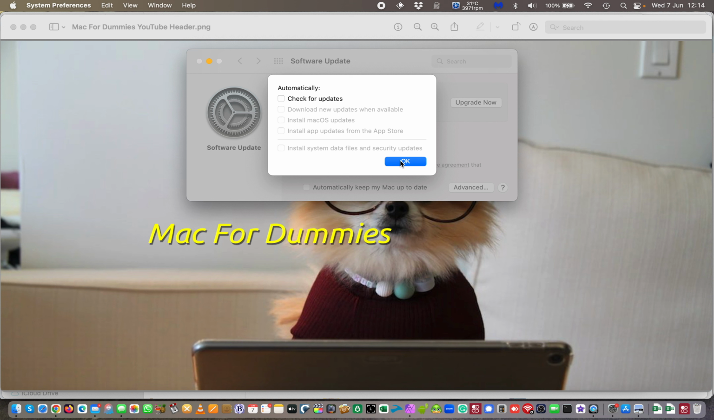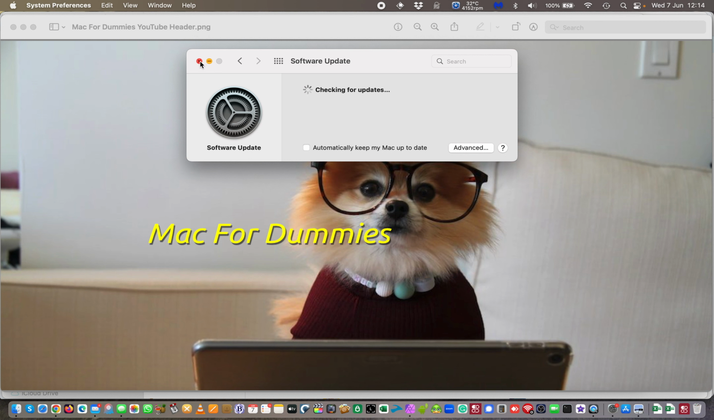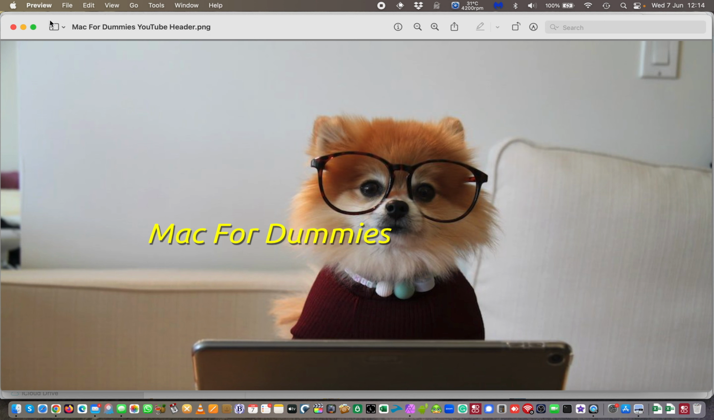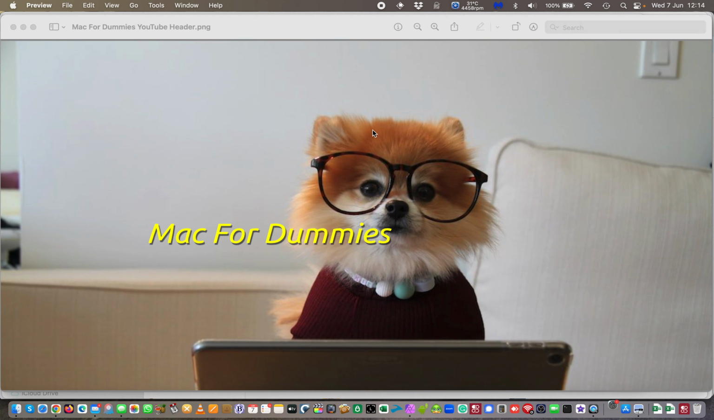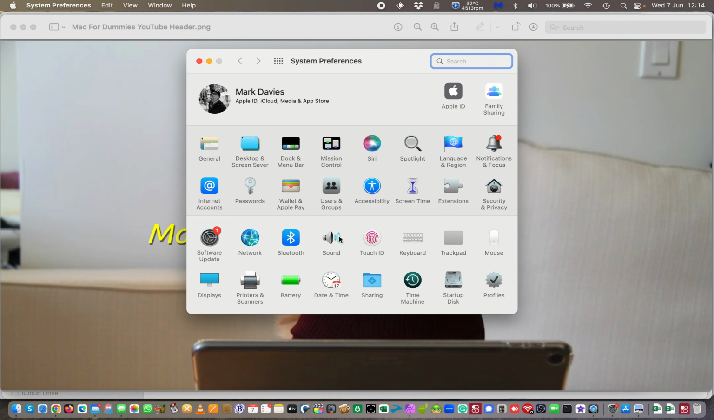If you have 10.13 or 14, which is High Sierra or Mojave, you'll need to do it slightly differently. In that case, you then just go to your Apple logo and click on App Store and do it there. Or, better still, go to System Preferences, where you will actually see an Apple logo here for the App Store, so you can do it there as well.